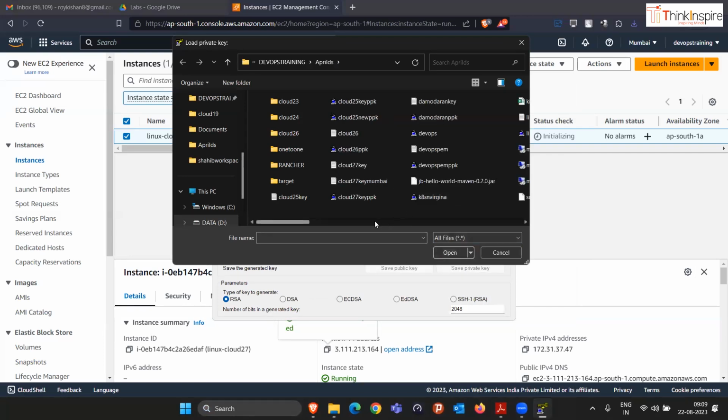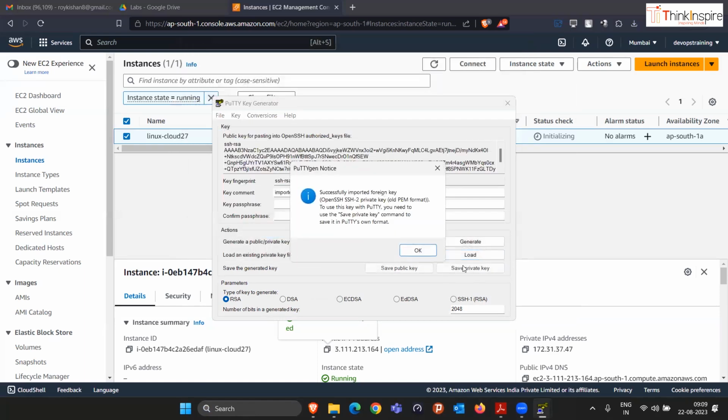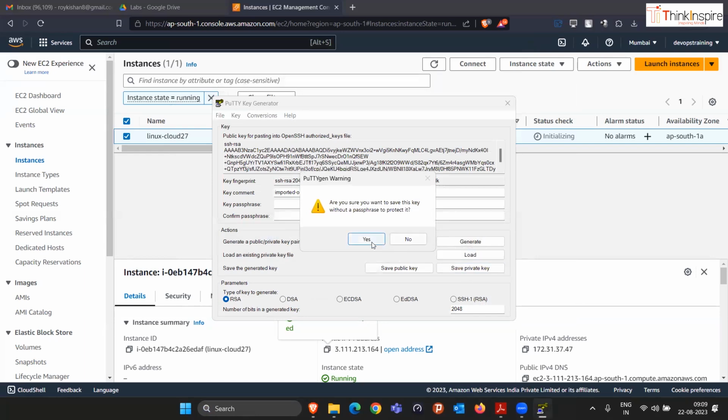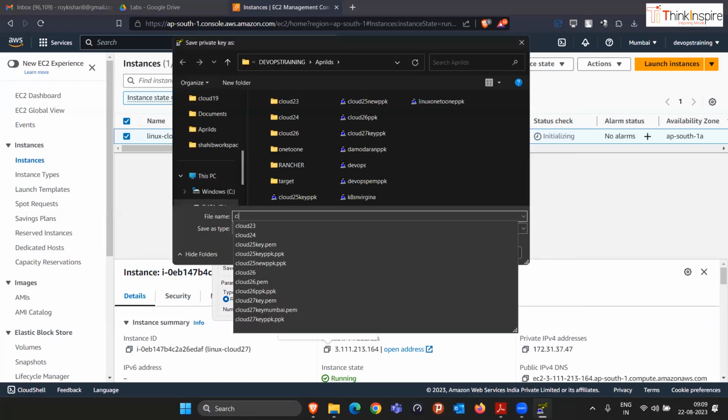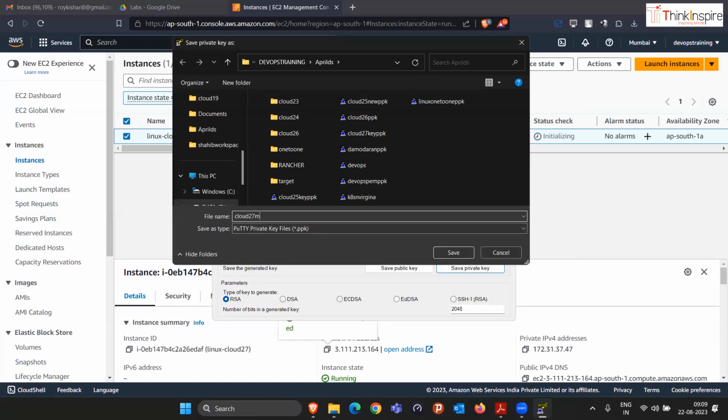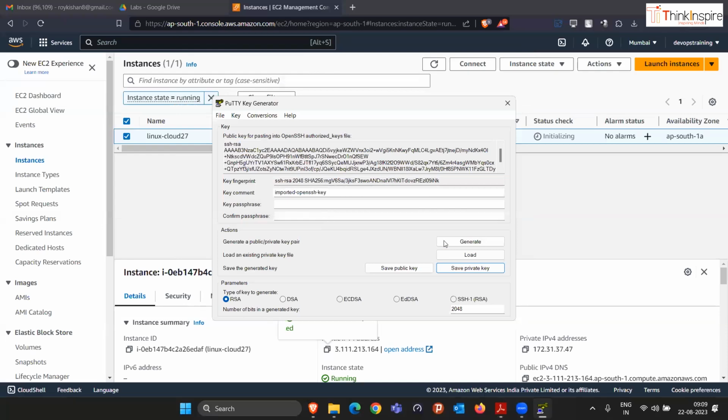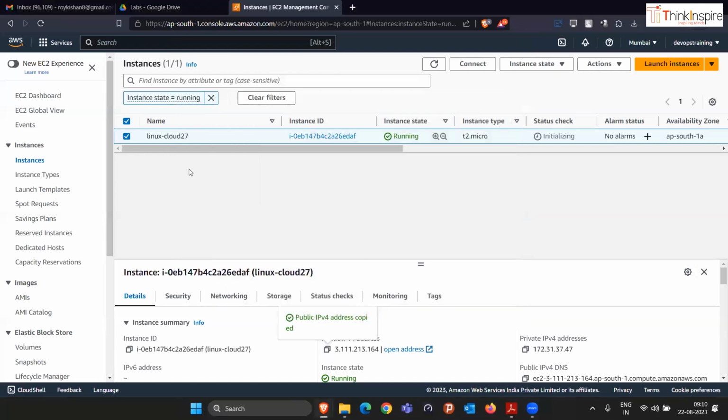All these things I already showed you, so that's why I'm doing it a little bit fast. And this is the key pair that we just created. Click on open. Okay, save private key. Yes, and I'm saving it with the name Cloud 27 Mumbai. Save it. That's all.